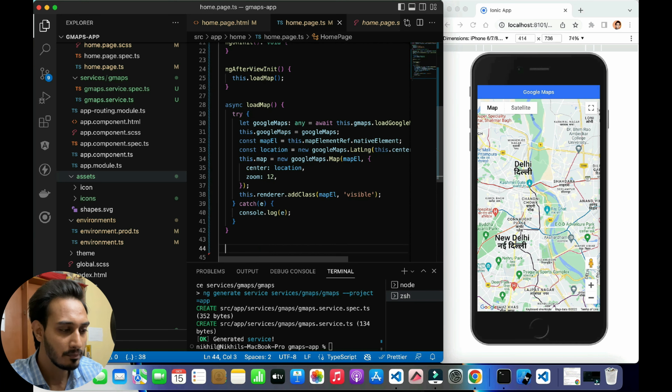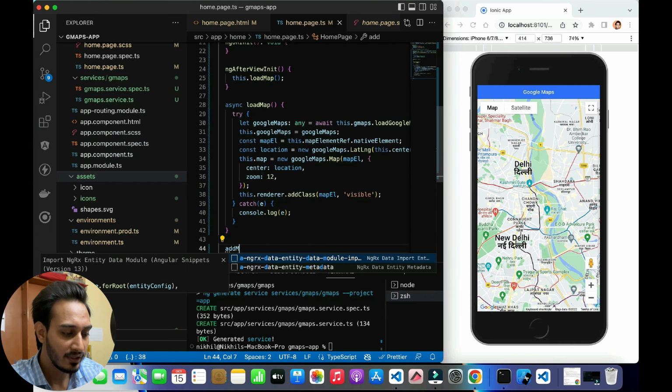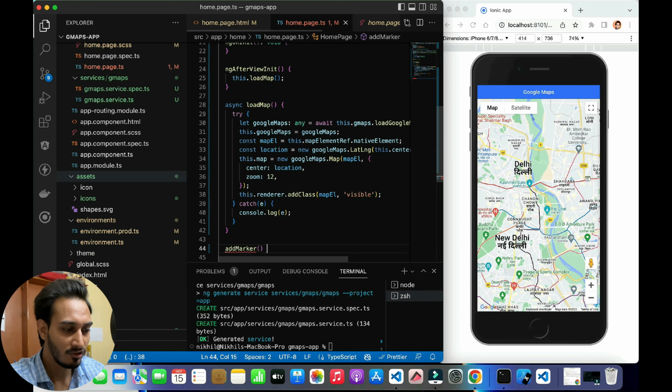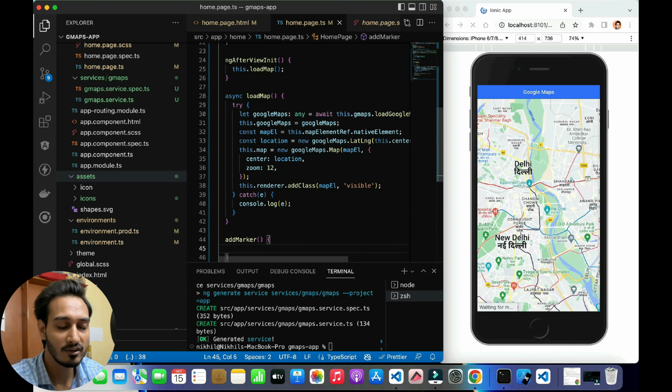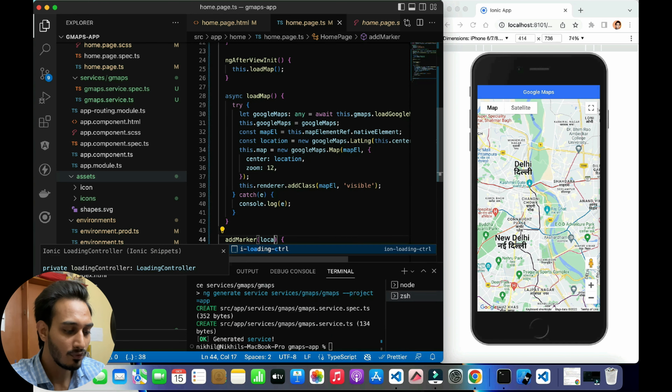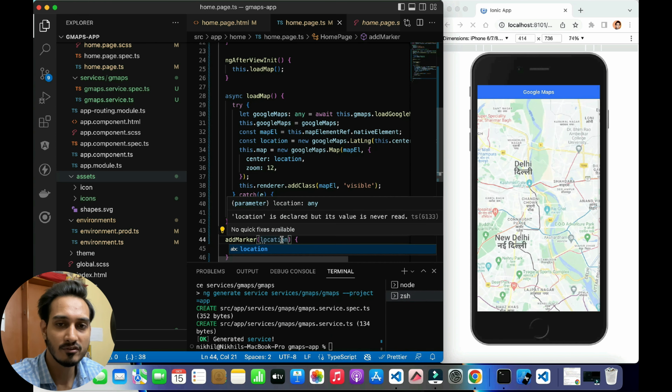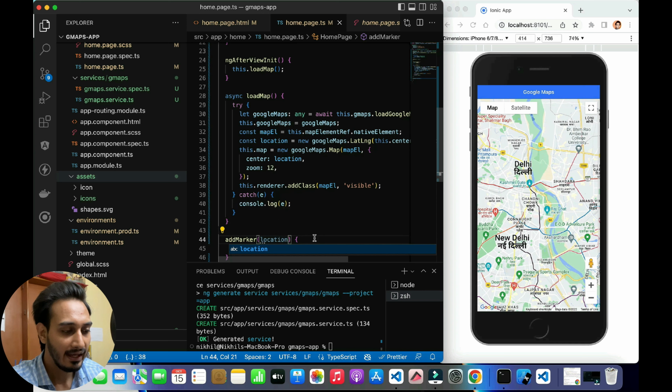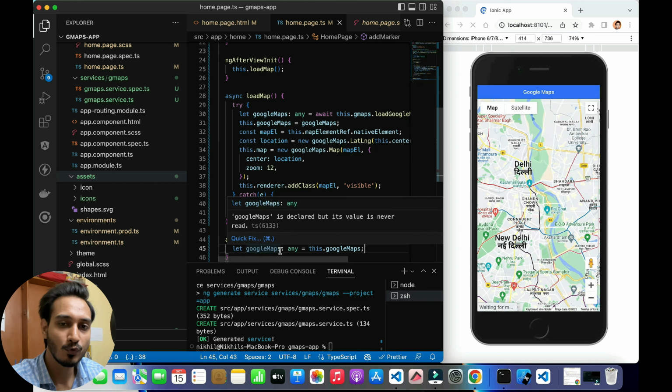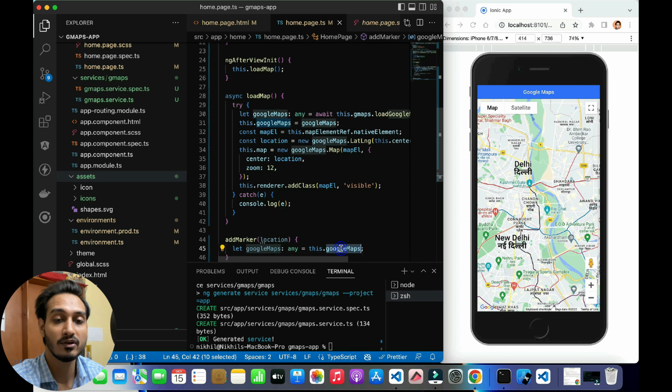I'll create another function for the marker, which I'll name the add marker function, and let's work with this particular functionality now. Whenever you're adding a marker, you need to have a location. So I'll give a parameter called location, which will hold the location for us. Then I will be calling this Google Maps in the same manner, but this will be reversed. So let me show you. I'll create a variable called Google Maps, which will hold the value of this particular Google Maps, so that we can use it wherever we want in this function.